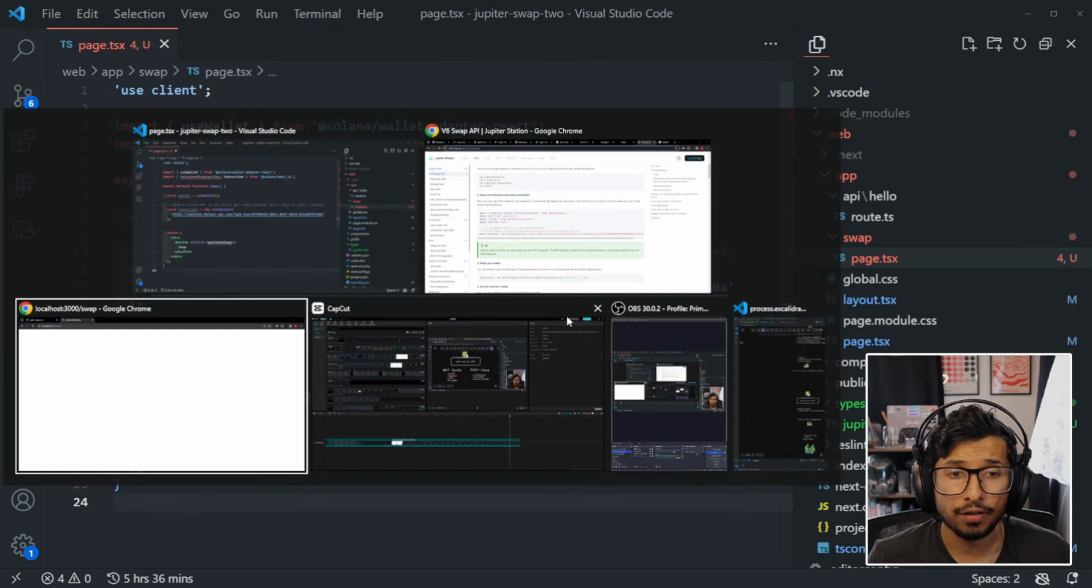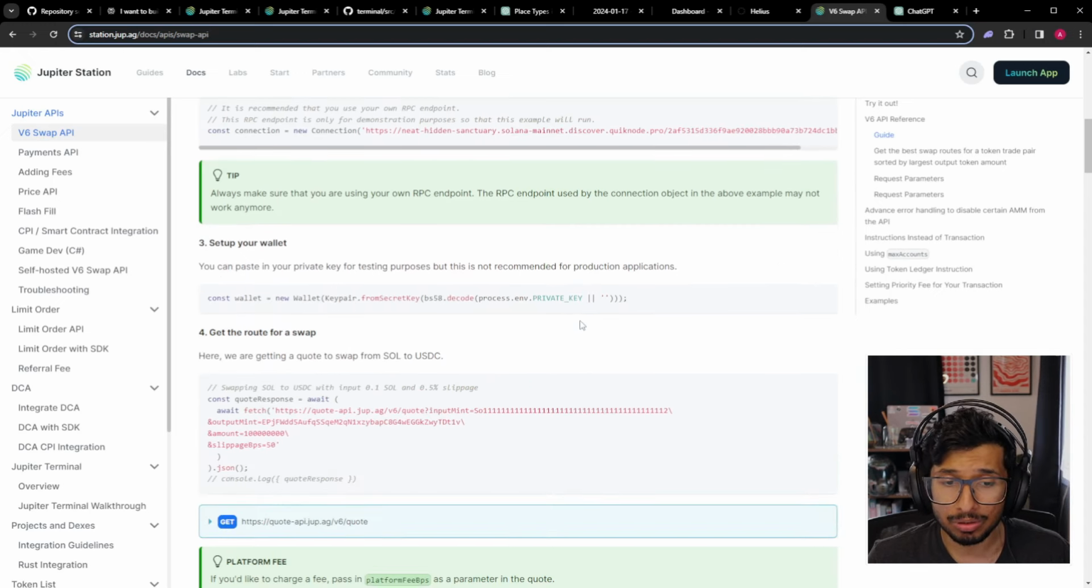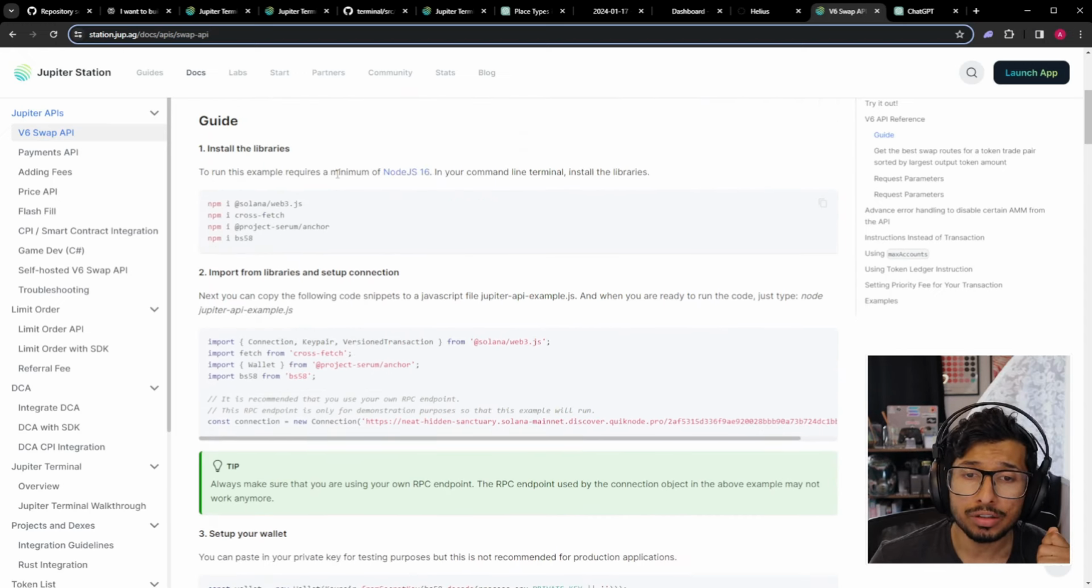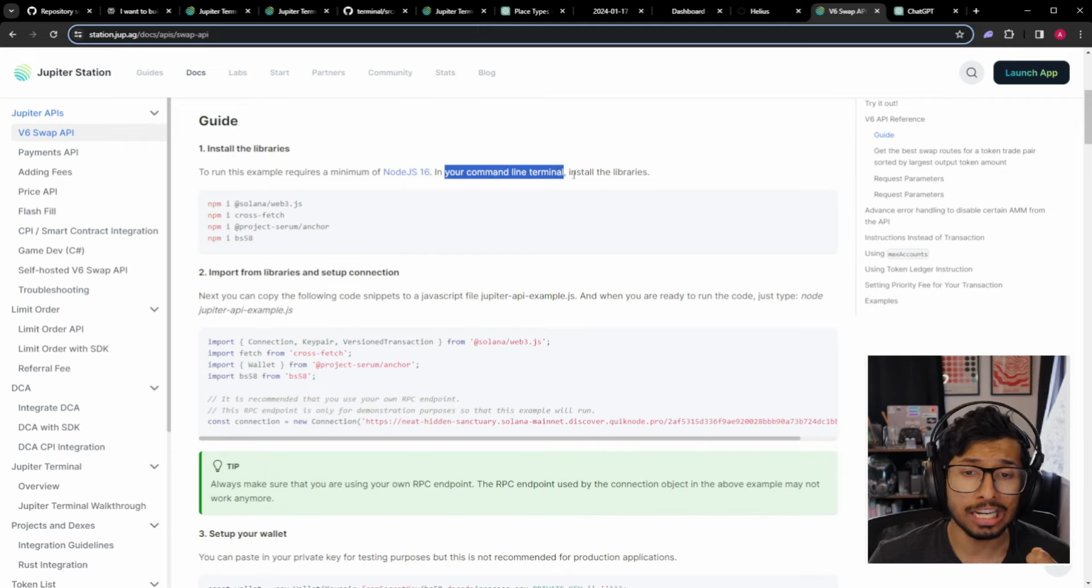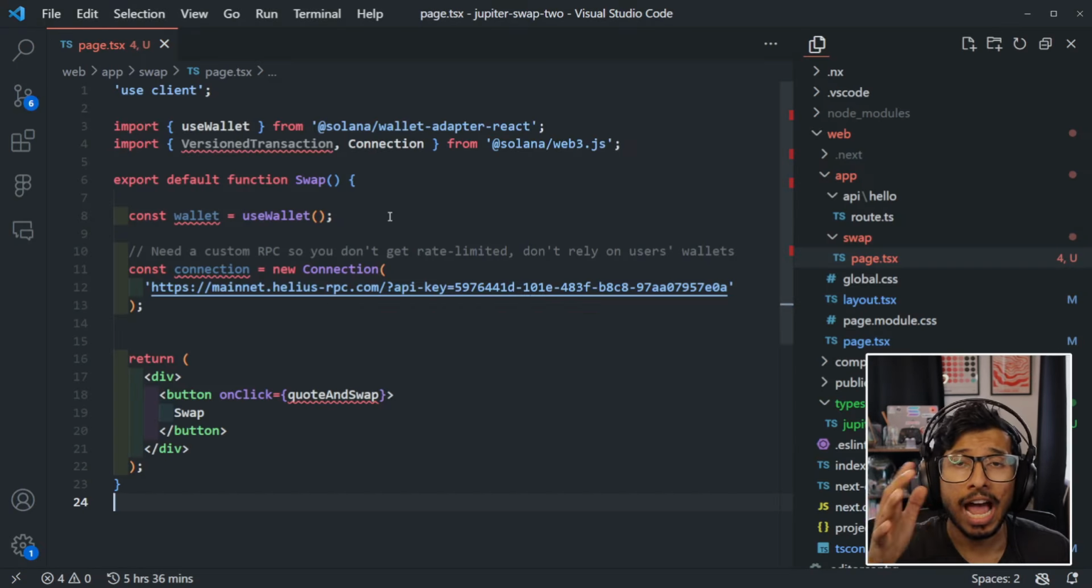boilerplate. So this is from the Jupiter docs. If you go to the Jupiter docs, it's going to tell you exactly what you need. However, one issue here is this is for a Node.js script. It says in your command line terminal, install these libraries and make a Jupiter API example.js file. We are not running this in Node. We're running this in the browser. So we're going to have to change a few things.